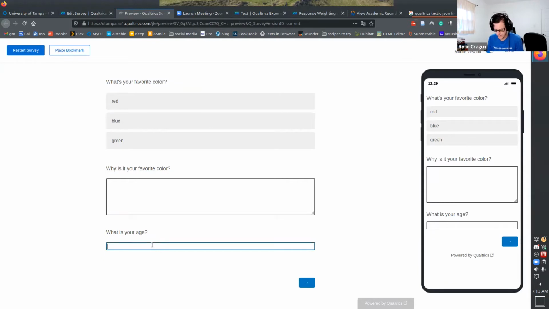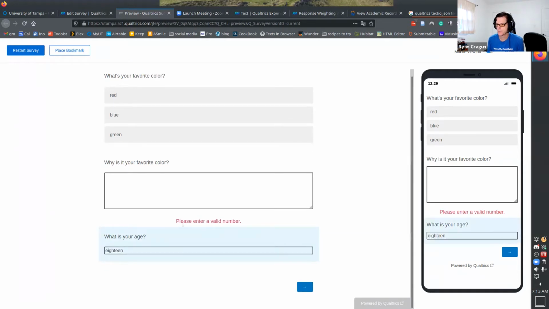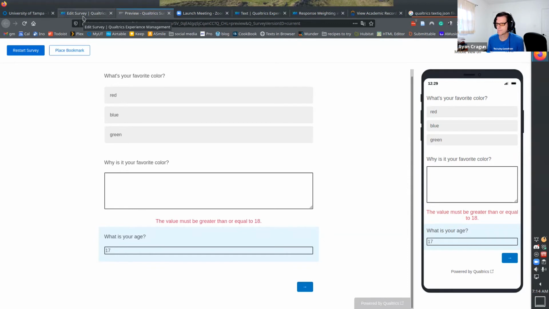So let's try putting in 18. Yeah. So I'm just typing in a word, and it says, "Please enter a valid number." Okay, what if you put 17, it'll get the same answer? Should, yeah. Oh, there you go. "The value must be greater than or equal to 18." Okay. So good, it's pretty smart software, right? I mean, it's got a lot of this stuff figured out, and that's why it's fun to use.